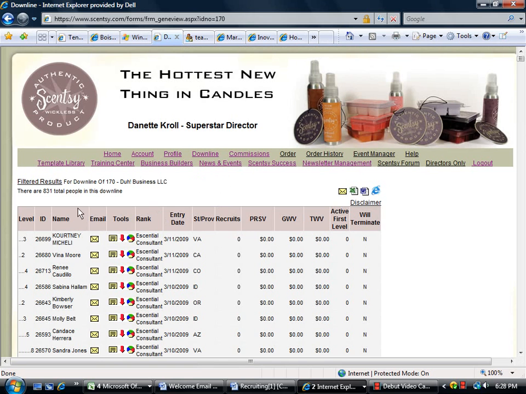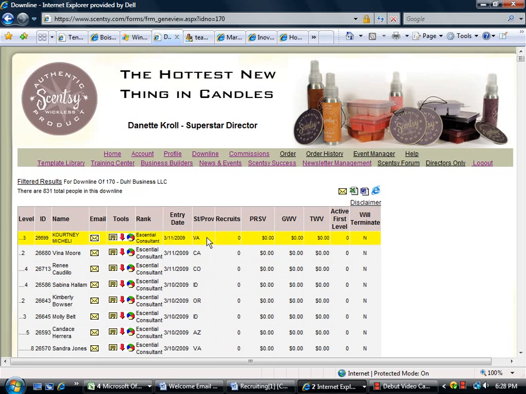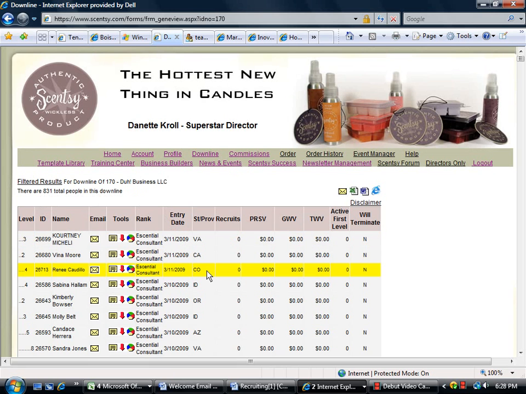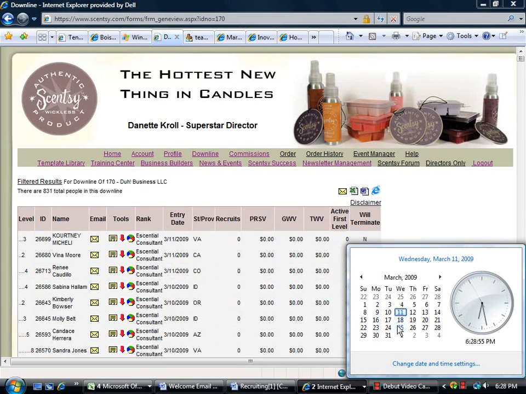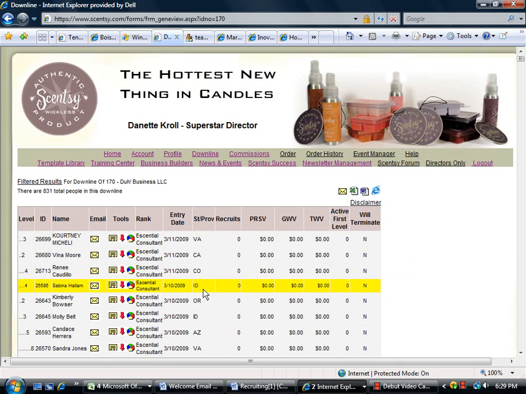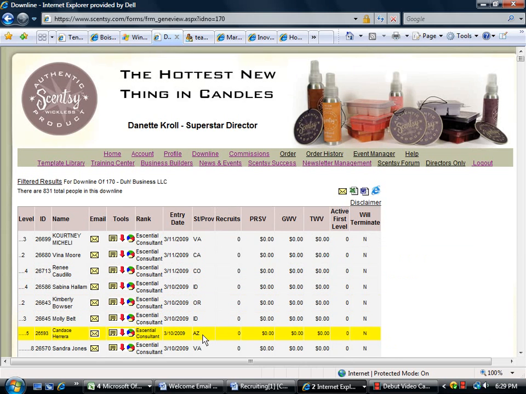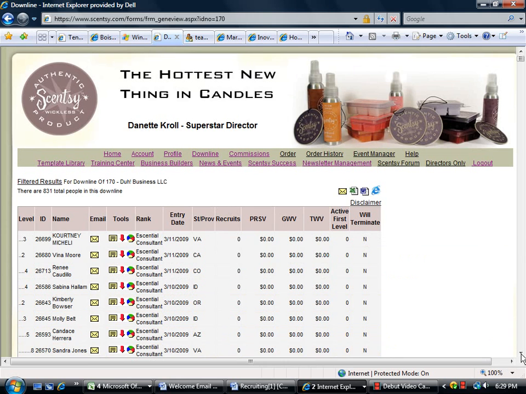So as you can see here, there are 831 people on Team Magnificent or in this downline, and I can look here at the entry date and see that 3 people joined Team Magnificent, one from Virginia, one from California, one from Colorado today. As you can see, today is March 11th. Okay, and then I can see here on the 10th there was one from Idaho. So yesterday, one from Idaho, one from Oregon, another one from Idaho, one from Arizona, and another one from Virginia.